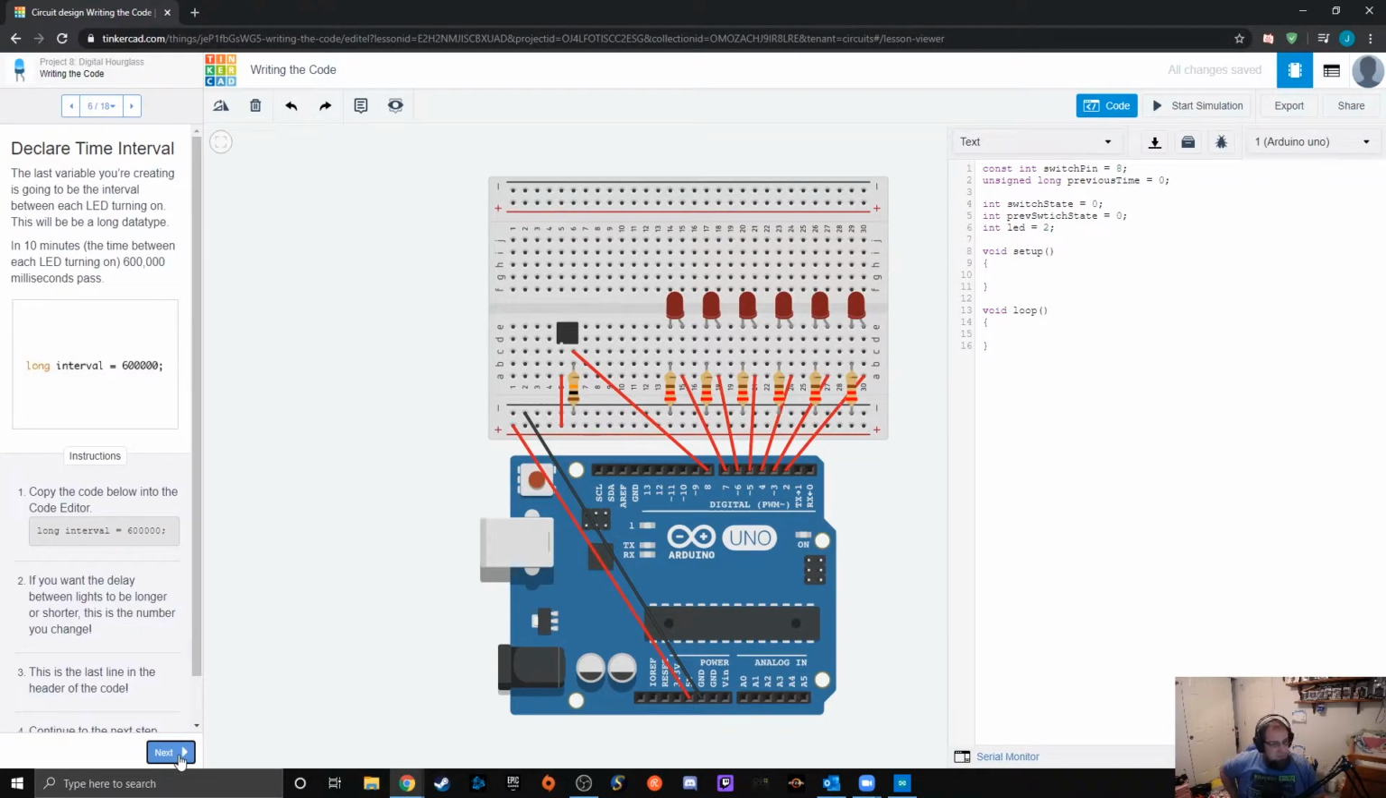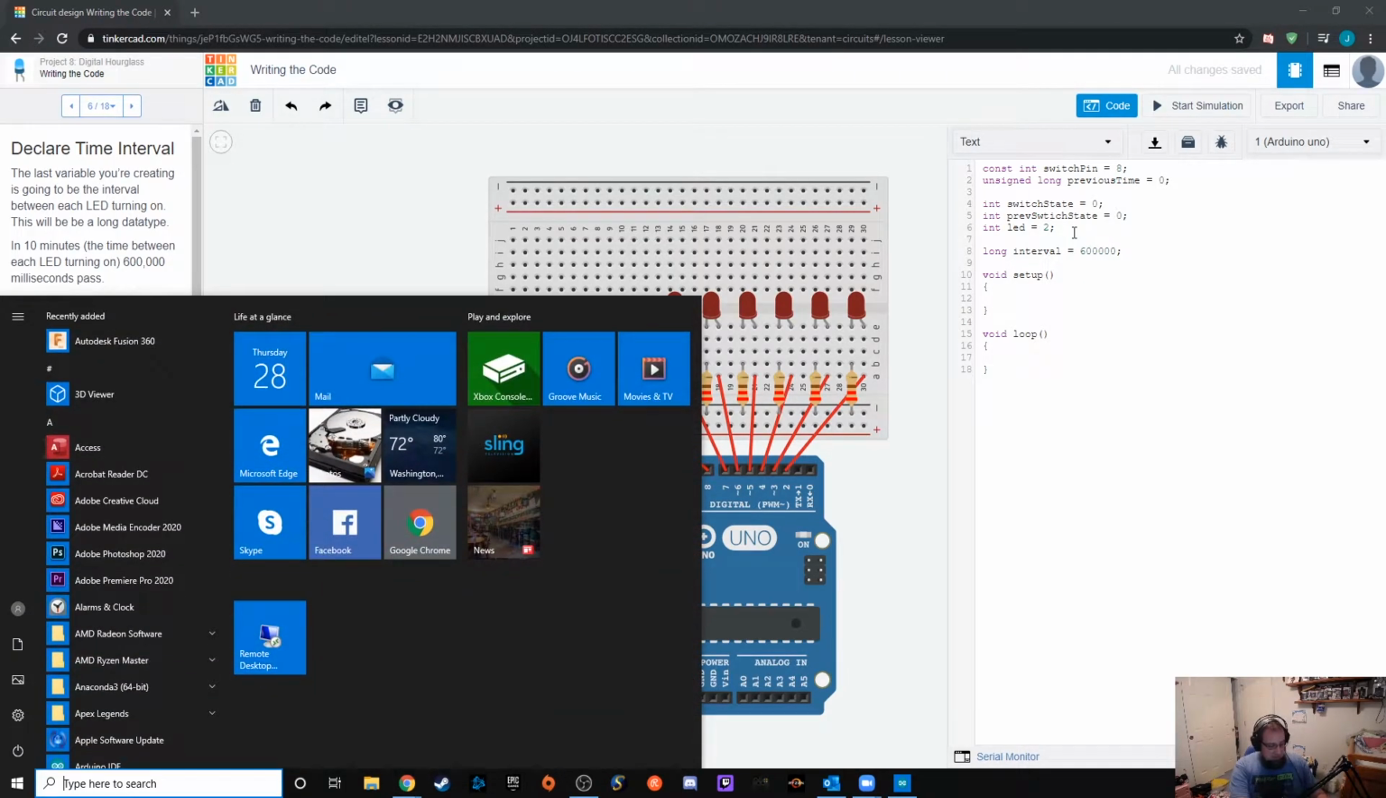Okay. And what we're going to be doing is utilizing the void loop function to increase or step up in our formula. So the next thing that we want to do is set our long interval. Now this is going to set it to 600,000, which is quite a long time. Remember, this is measured in milliseconds.